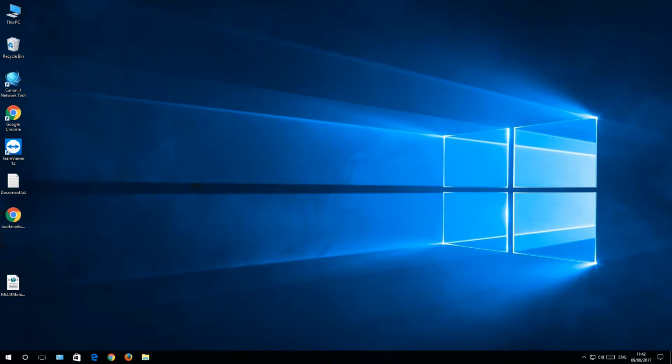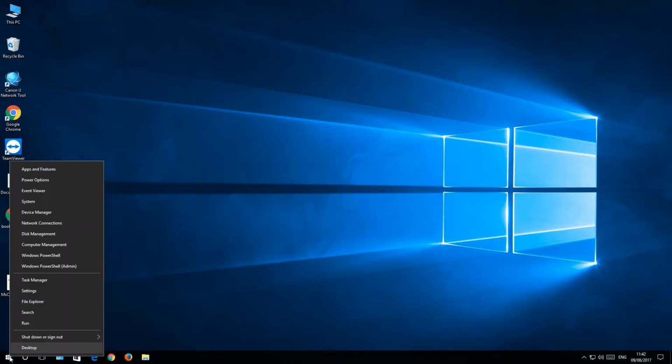Another great thing about the start button, that one here, is that if you right click on it, you will have many functions that you can access quickly. Apps and features, power options, event viewer, task manager, settings, and so on.